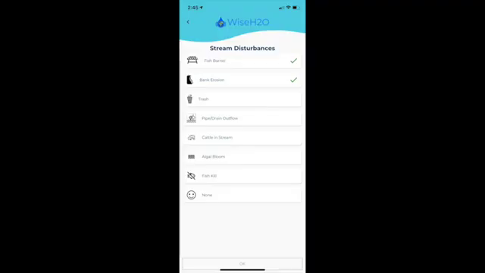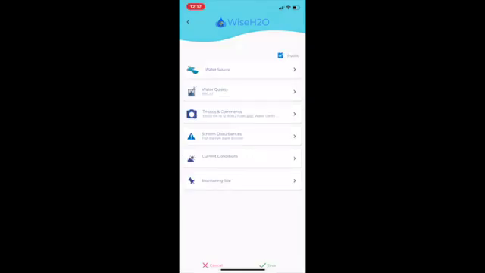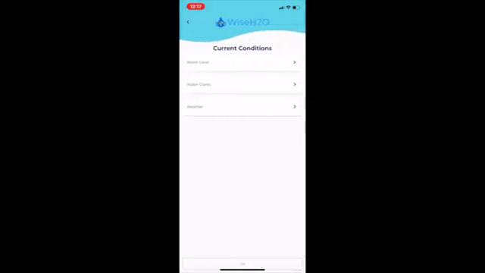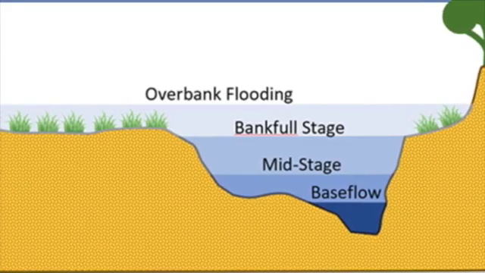I will select fish barrier and bank erosion as the disturbances that were present. I'll then click OK, and that will take me back to the main observation page. I'm now ready to identify current conditions. When I select current conditions, I'm taken to this page where I can indicate the water level, water clarity, and the weather. When I select water level, I'm given these options: base flow, mid-stage, bankful stage, and overbank flooding. Here's a diagram to help understand what levels those mean.